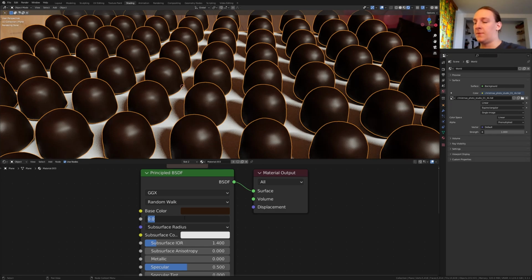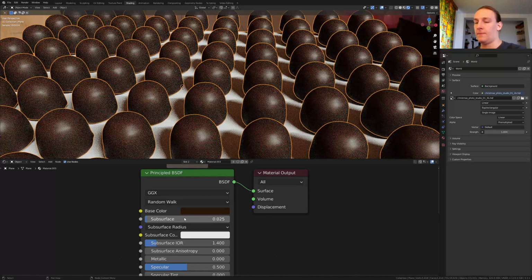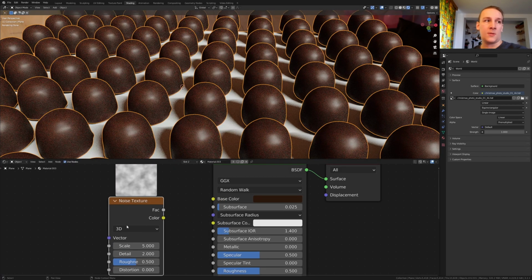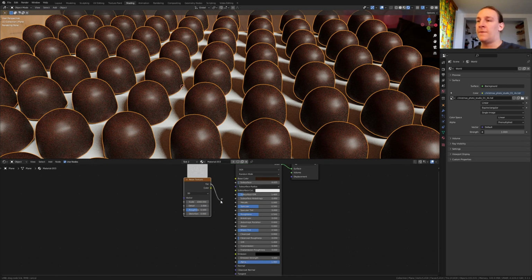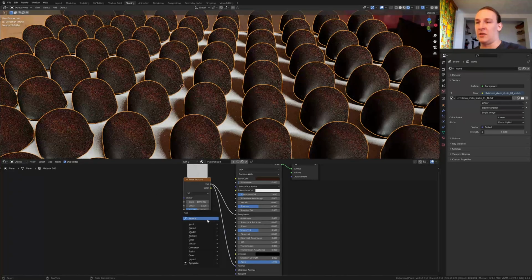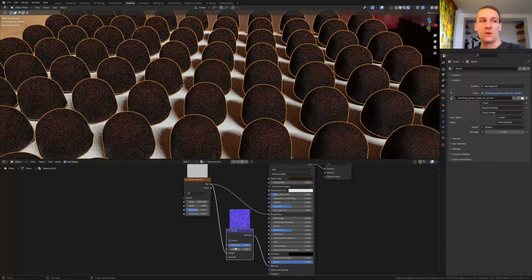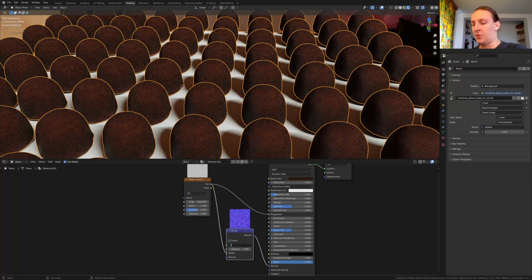Set the subsurface to 0.025. Now add a noise texture. Set it to 1000. Plug the factor into the roughness and into the normal. Add a bump node. Let's use the height and set the strength to 0.01.